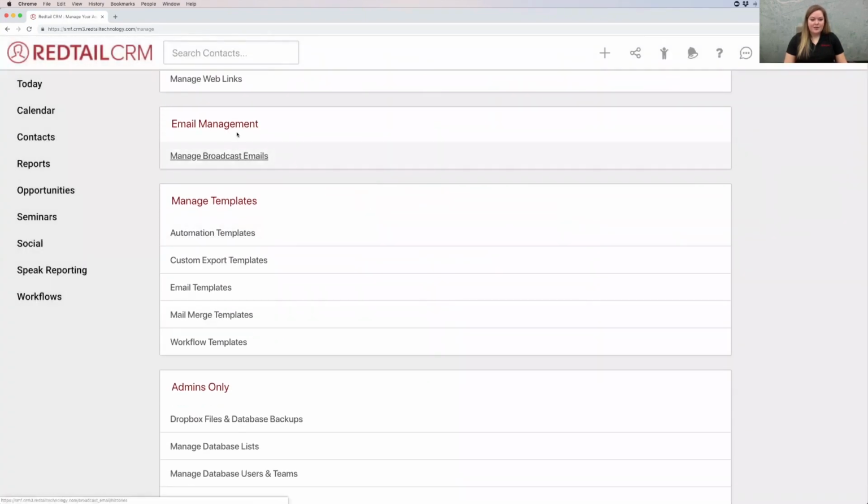Then broadcast email preferences: when you send a broadcast email, this is where you can manage how those emails are sent, which ones completed, what emails failed to send, and why. And there's a whole management section in here that's pretty awesome, so I recommend checking that out.